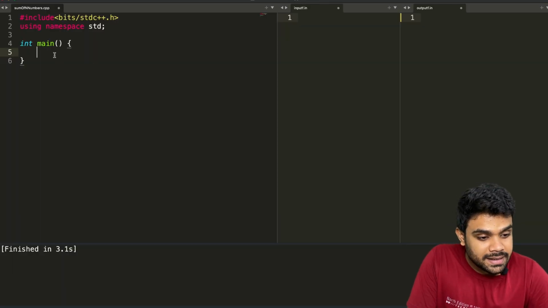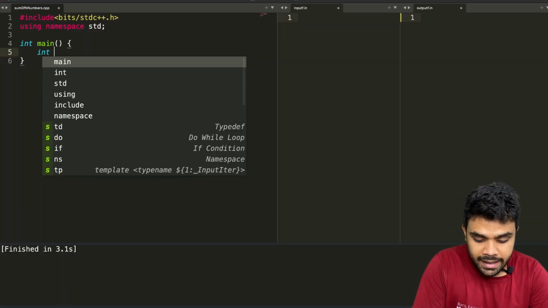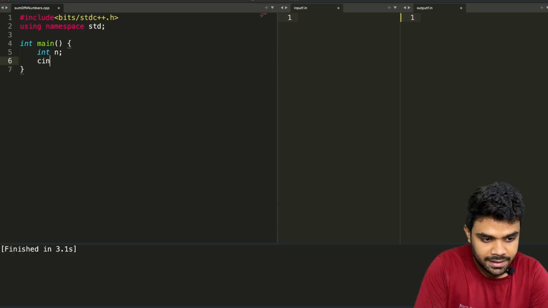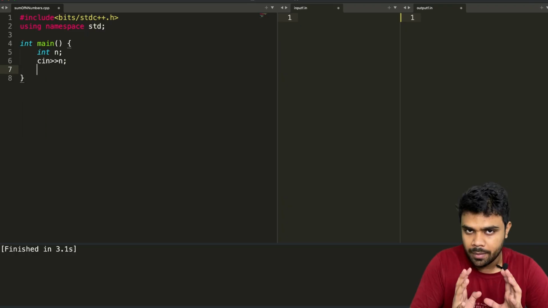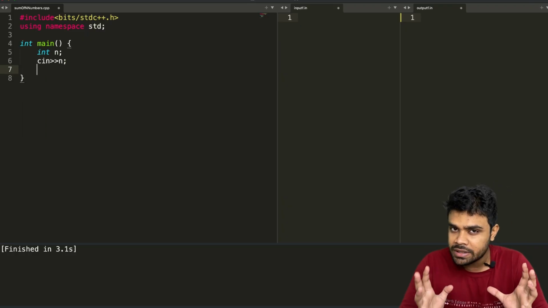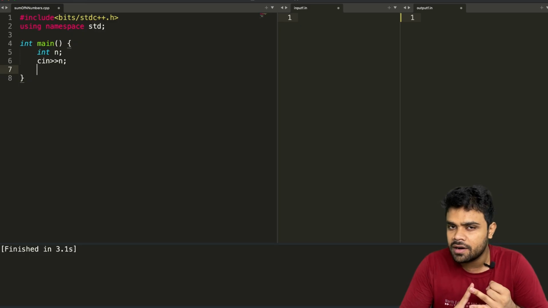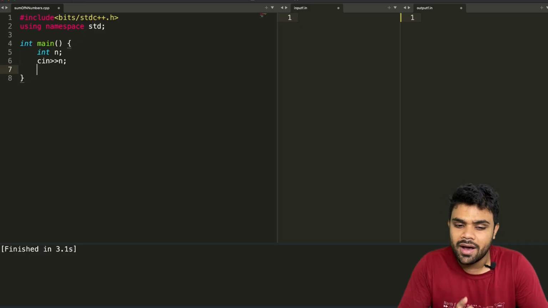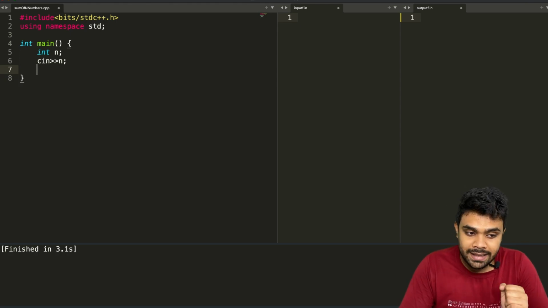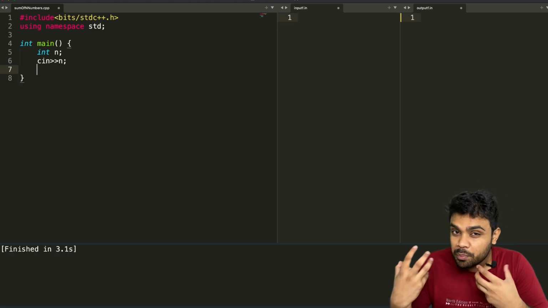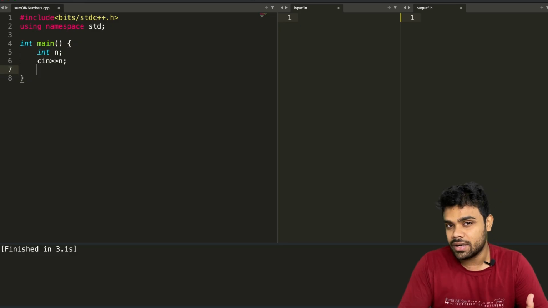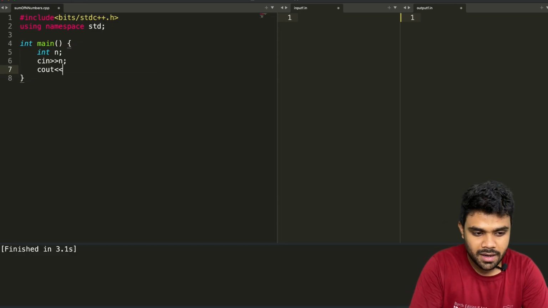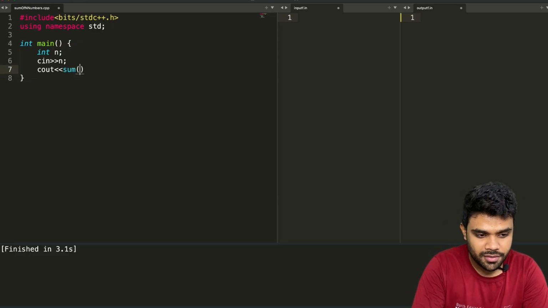So we need to find the sum of n natural numbers. Let me quickly take input n, cin, and don't worry about the programming language. I will provide all the codes in the description. Python, Java and C++, all the codes will be there in the description. You can check that out. As of now, just focus on the concept. So I'm taking an input n and I want to print the sum of n natural numbers, right? cout sum of n.